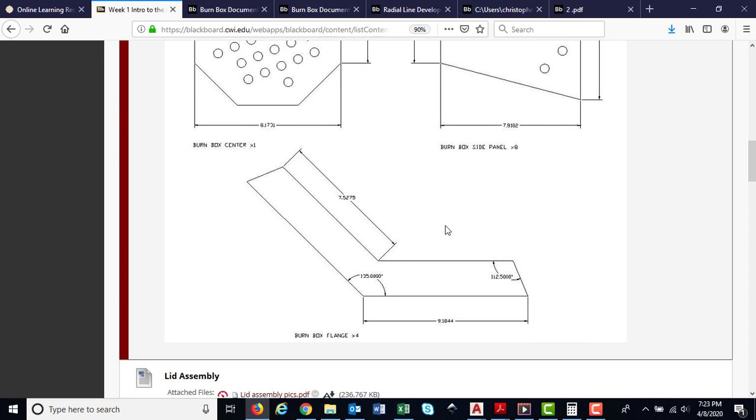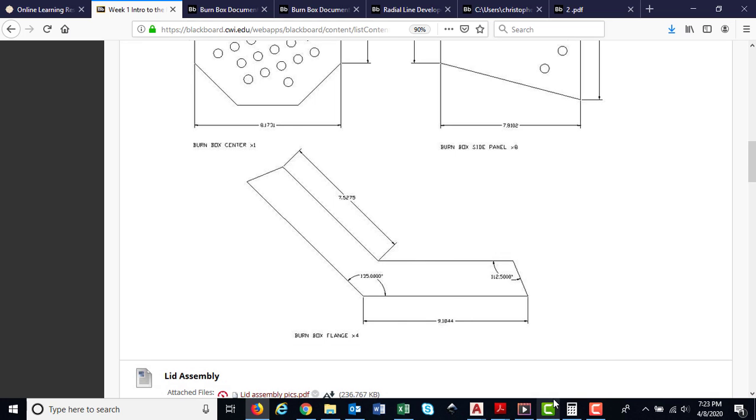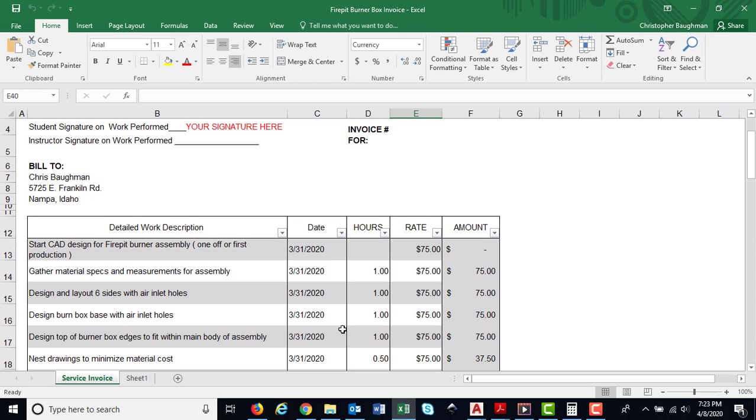So basically I took these three pieces here, which is what you'll be given. I drew them, I modeled them, and then we worked forward. We're going to go back to the invoice.